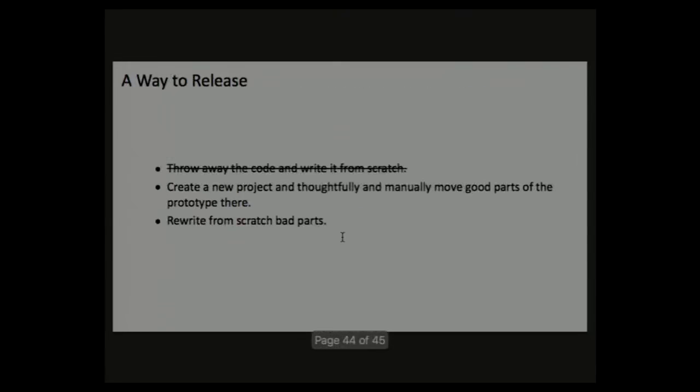That's a prototype. After you're done with the prototype, after you understand how it should work, throw everything away. Well, it doesn't work, but okay, at least start over and thoughtfully move good parts of the code there, not just reuse and hack around, because in the end, close to release, it would not work at all.